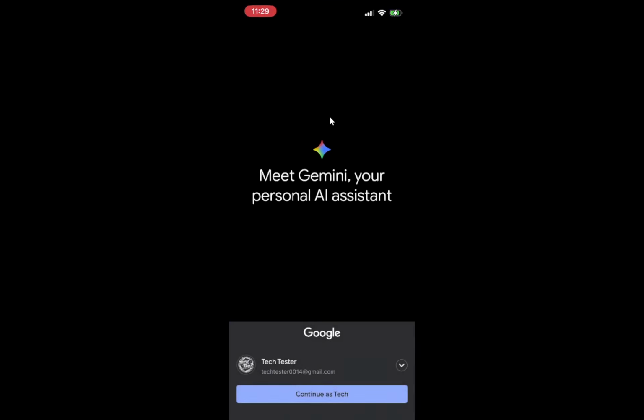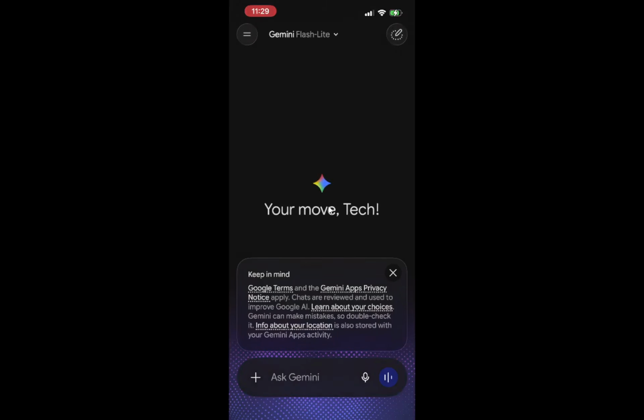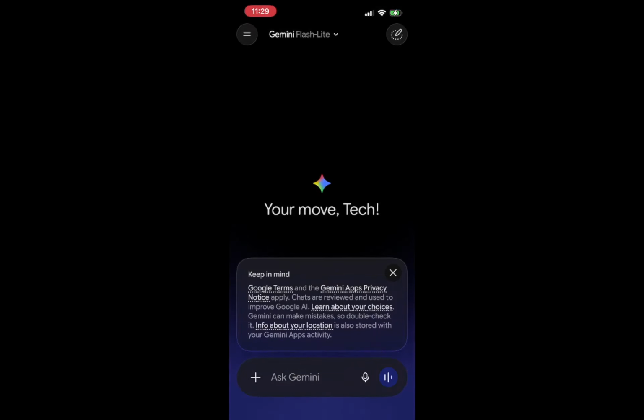With the install done, go ahead and open Gemini. You can tap Open in the store or tap the Gemini icon on your home screen. The app will launch to a welcome screen with the Gemini logo and a message about using Google Gemini, confirming you are in the right place.